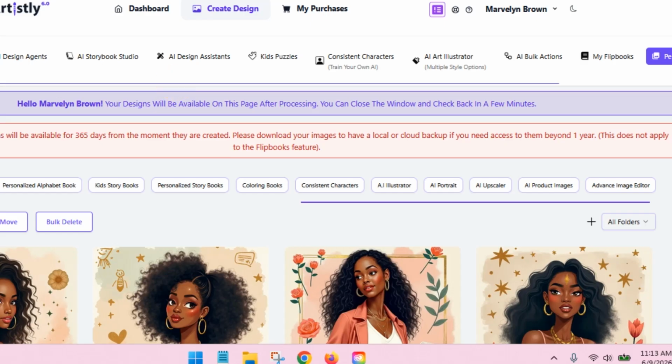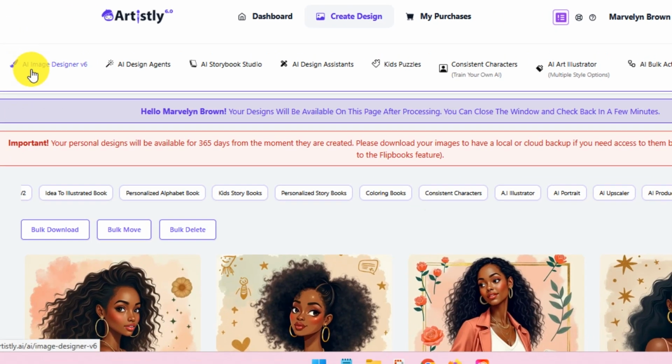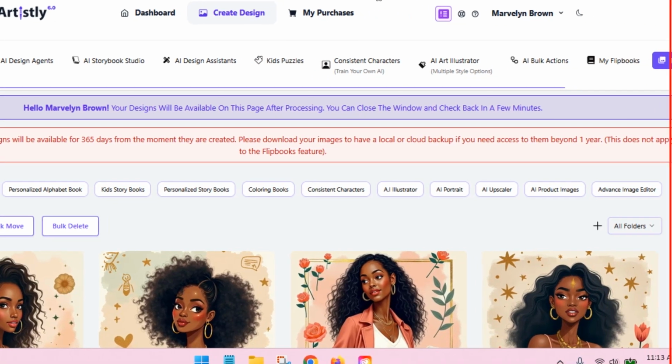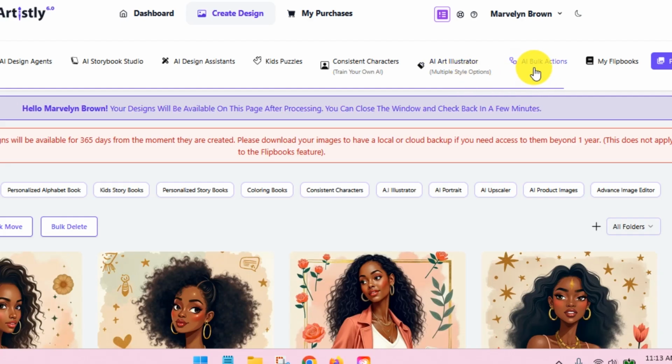Here across the very top, you can see you have access to the AI image designer, AI design agents, AI storybook studio, AI design assistants, kids puzzles, again, more consistent characters, another AI art illustrator, AI bulk actions, and flip books. Flip books are the way that you're going to maybe design, let's say, a kid's book, and you can have it so that the child can look at the book on their computer.